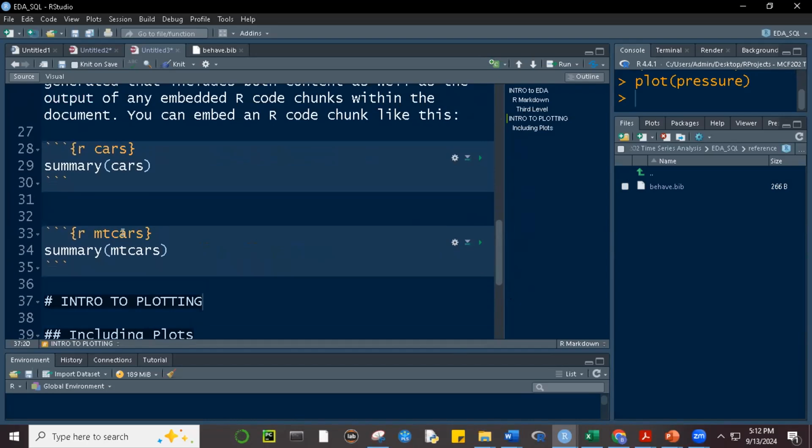Okay, so here take note. Here, I didn't put echo is equal to false. So that means the default is echo is equal to true. So what will happen? The result will be printed and also the code will be printed. I don't put here echo, did I lose you?